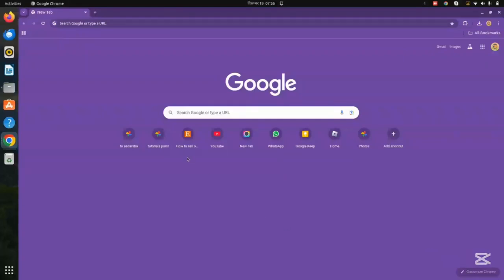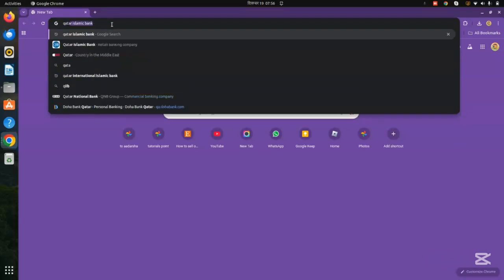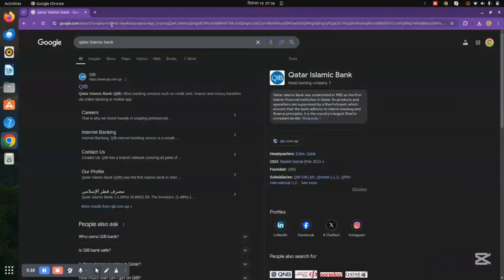In today's video, I'm going to teach you some easy steps on how you can log in to the Qatar Islamic Bank. Now to do that, firstly make sure that your device is connected to the internet and then open up a web browser. Once the web browser opens up, on the search bar type in Qatar Islamic Bank and then hit the search button.